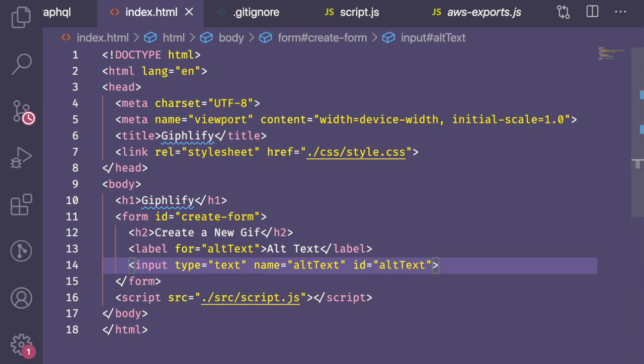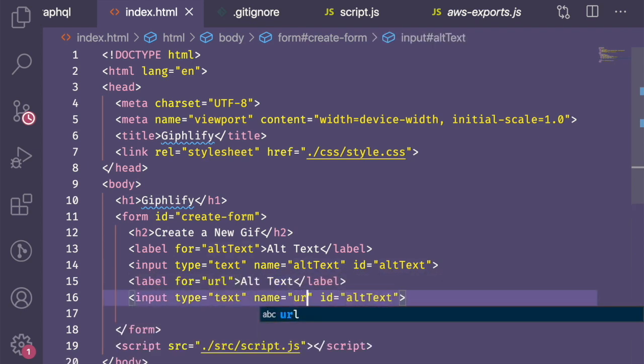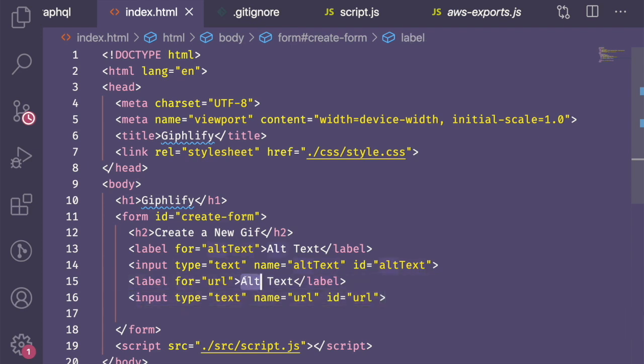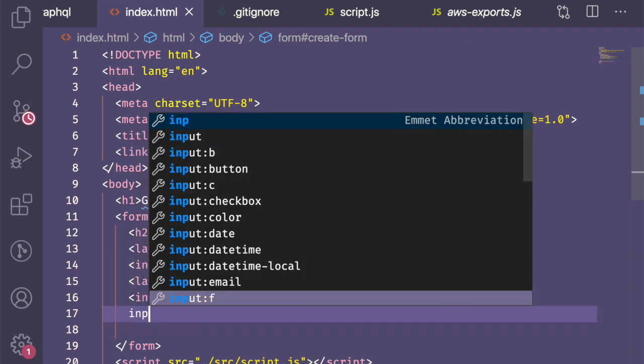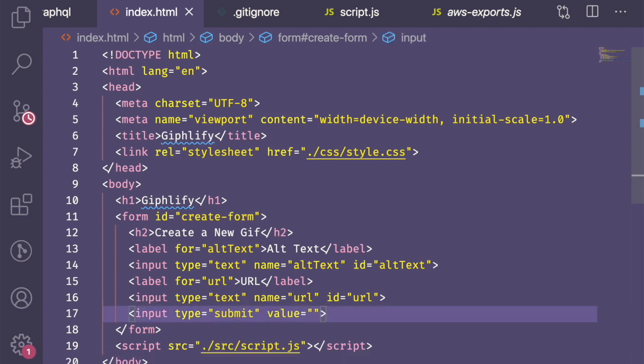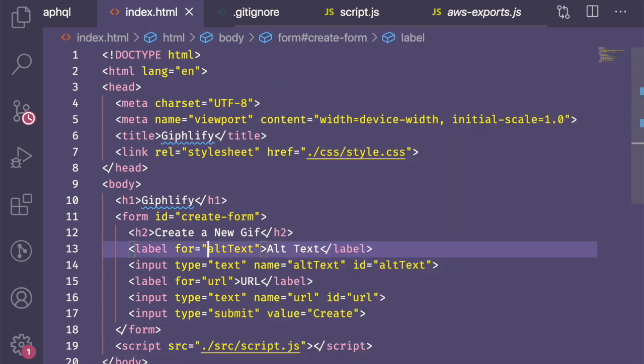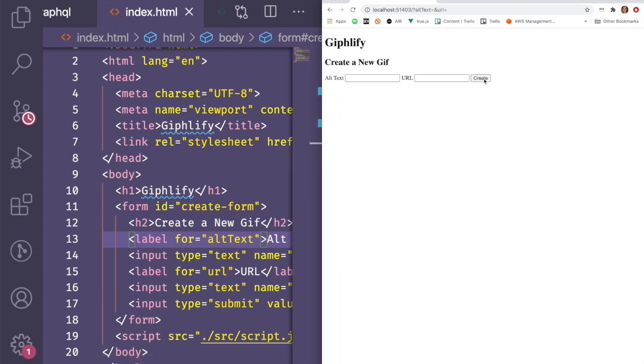And I'm going to do the same for my URL. Then I also need a submit button. And you can see that that showed up on the page right there, but it doesn't do anything. I need to go ahead and use JavaScript to implement the functionality for this form.